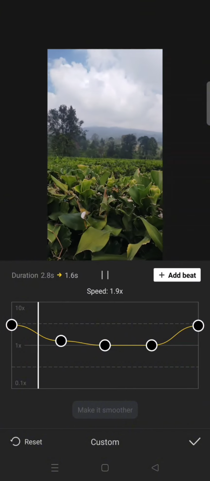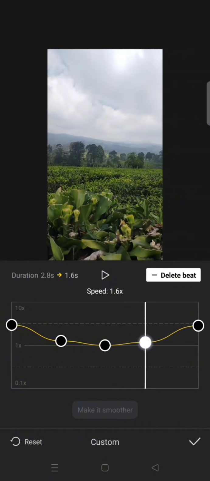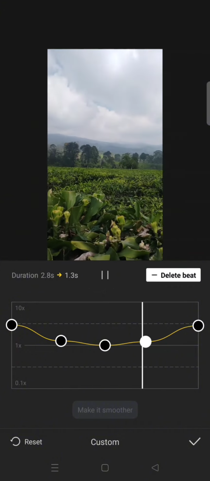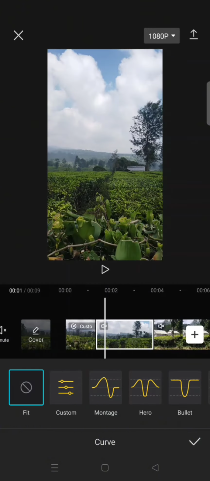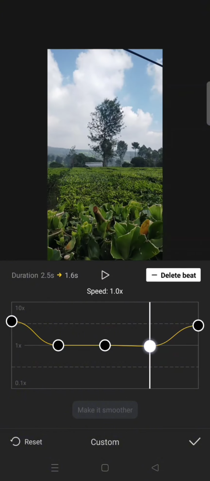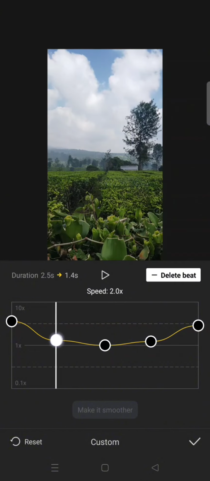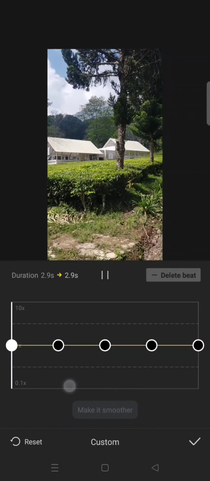So for the first beat and also the end, you need to increase it like this, increase the speed, and then for the third and the second and the fourth, just increase it a bit like this. And you need to do this for all of the clips. So just repeat the steps like this for all of your clips.